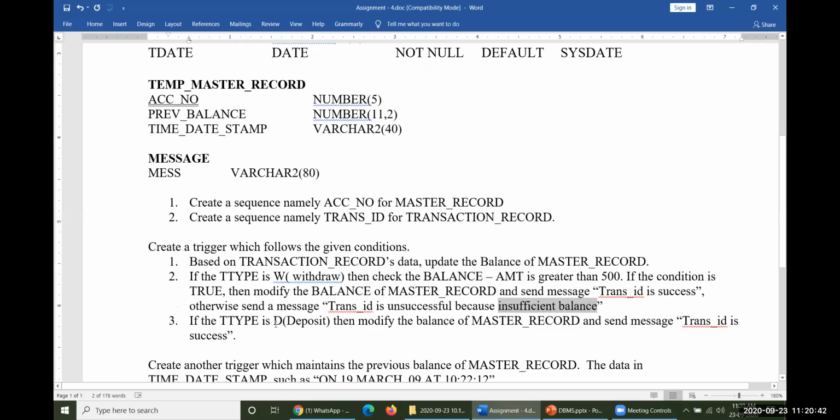If the transaction type is a deposit, you need not check anything. The master record balance will be directly updated here. However, before updating the master record, what kind of operation should be done? The previous values must be stored into this particular table.